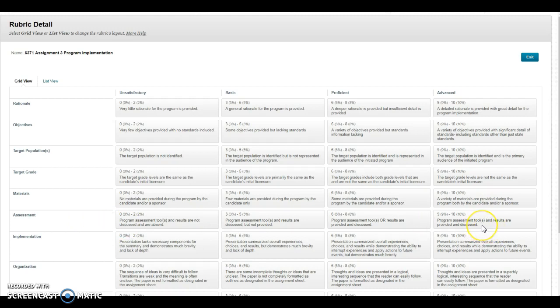Your assessment. Make sure that you have a program assessment tool, and make sure somewhere the results are provided and discussed. Don't just put in a table of the results and not discuss them, or don't just discuss, here's what everyone said, but not provide those results. The results can be included as an appendix at the end, and you can refer to those.